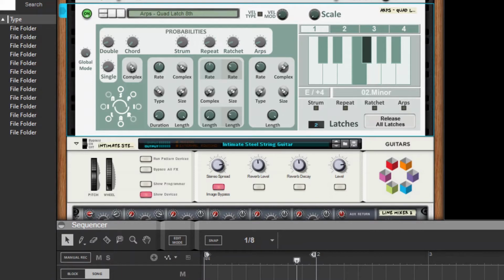We're coming at you today with our final video for Inspiral, and here we are just concentrating on our Arps section over here and the latches. So first of all, the Arps, they have similar controls that you'll have seen on the majority of our arpeggiator type devices.